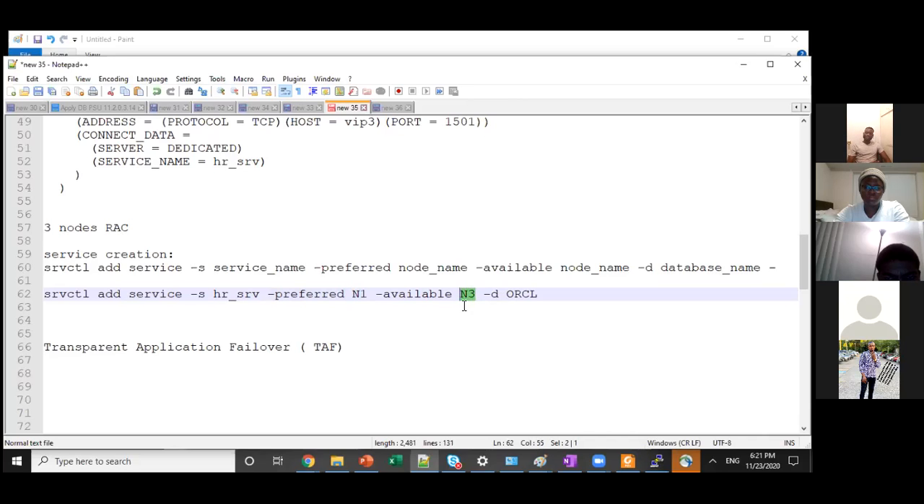What is the benefit of this? There are some other parameters you can put here, like failover mode and failover type. I don't want to put them now, okay? There are multiple things I don't want to go into now. So the available node is actually the next node in case this node fails. If node 1 crashes, that service will move to the next available node you specify here.